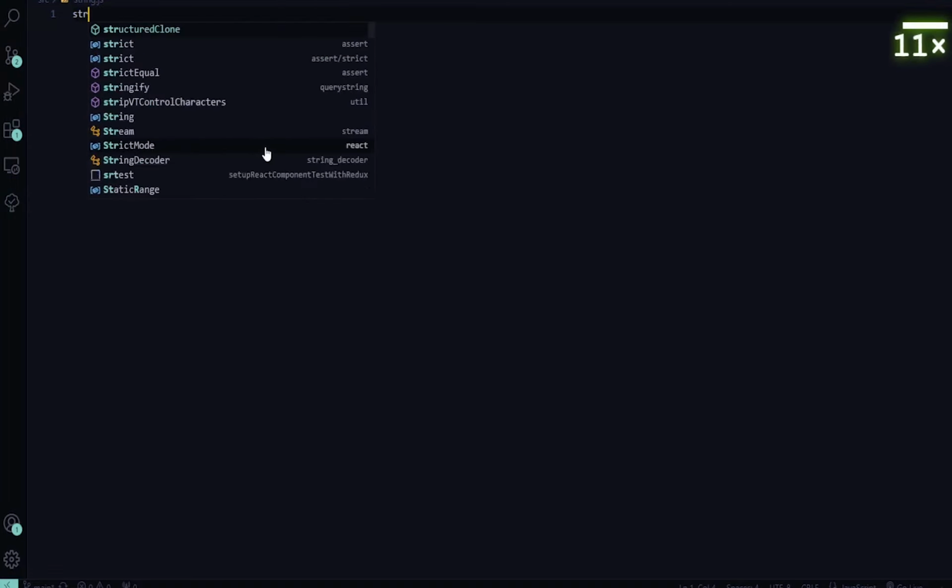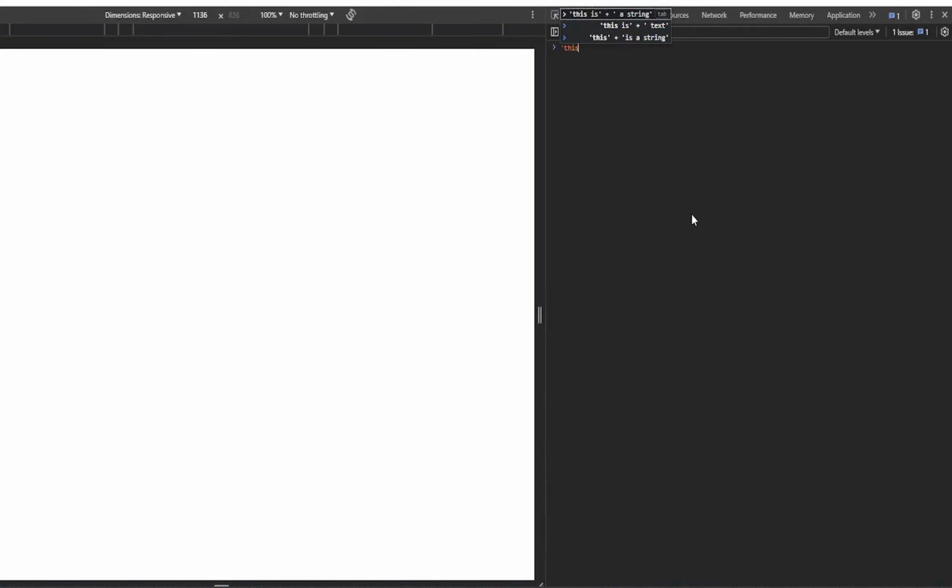Now let's shift our focus to strings. A string represents text in JavaScript. To create a string, all you need to do is write some text and surround it with single quotes at the start and at the end. But what's even more interesting is what you can do with strings. In your browser console, type 'this is ' plus 'text' and you'll get 'this is text'.